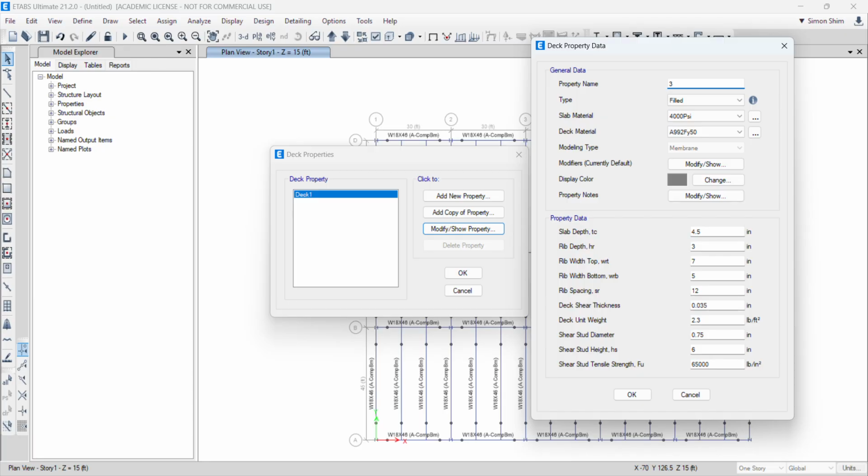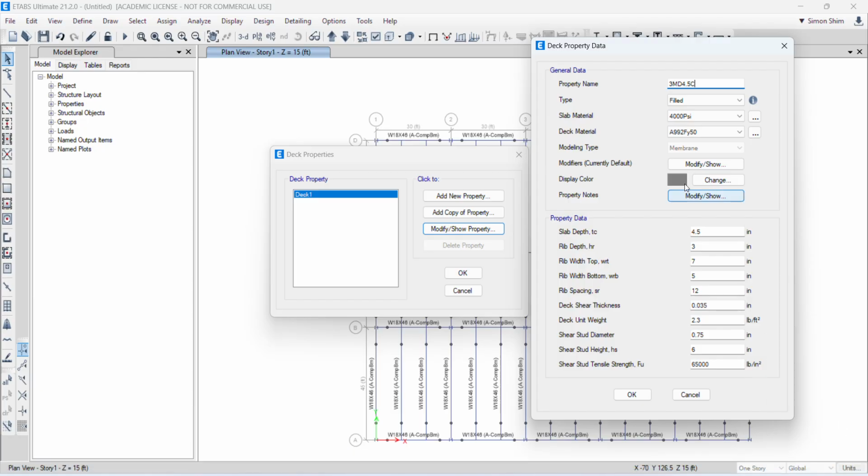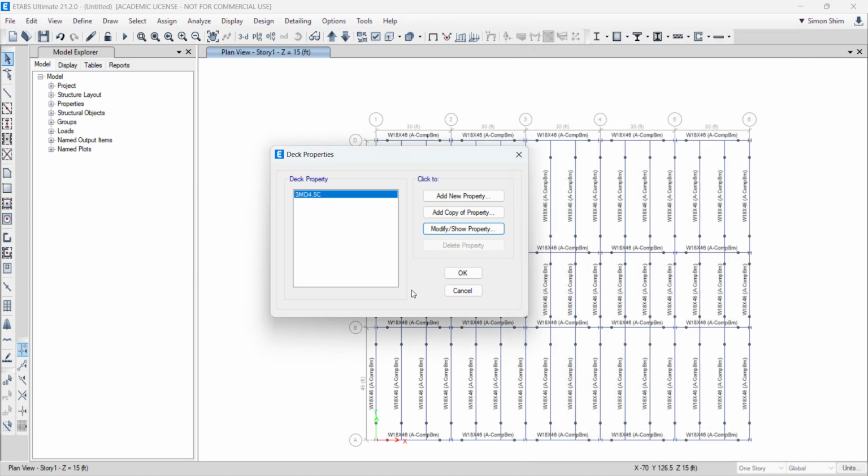So here, maybe 3-inch metal deck, right? Metal deck, 4.5, 4.5 concrete. Or something like that. You can come up with various names, but it doesn't always have to be this. I'll just use 4.5C. Metal deck slab, 4.5 topping concrete. All right, so this is the name.